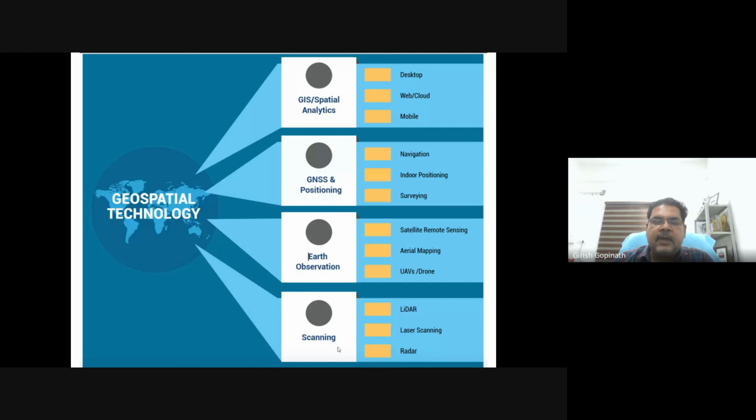So why is GNSS very important? Because nowadays you are familiar with Swiggy, Uber Eats, all these things. Suppose you order for the first time, sometimes it will show you a different location. So to increase the positional accuracy, India developed our own system called NAVIC. So it will be operational in 2025.